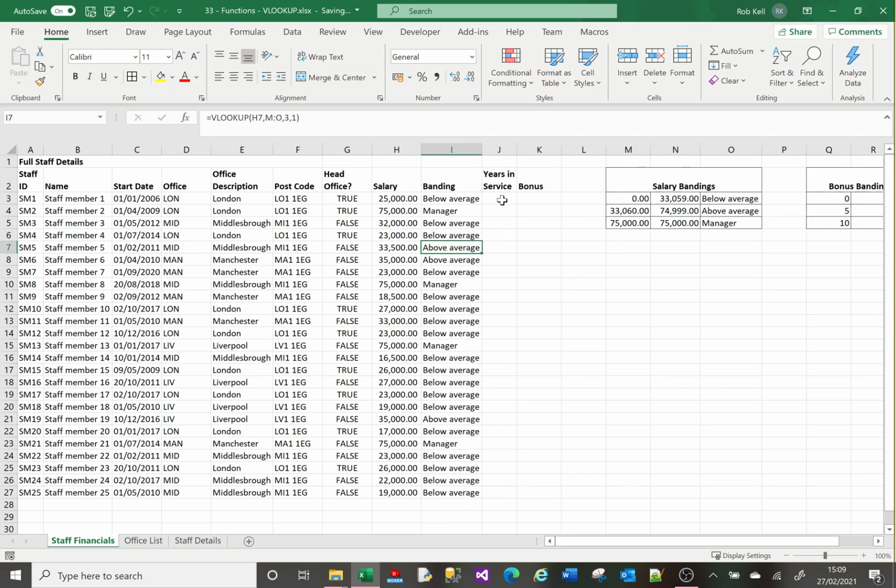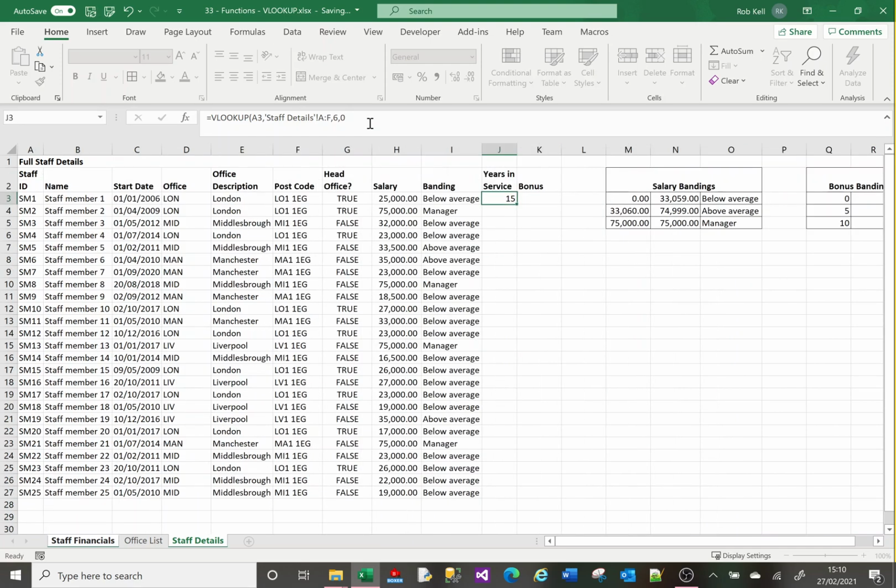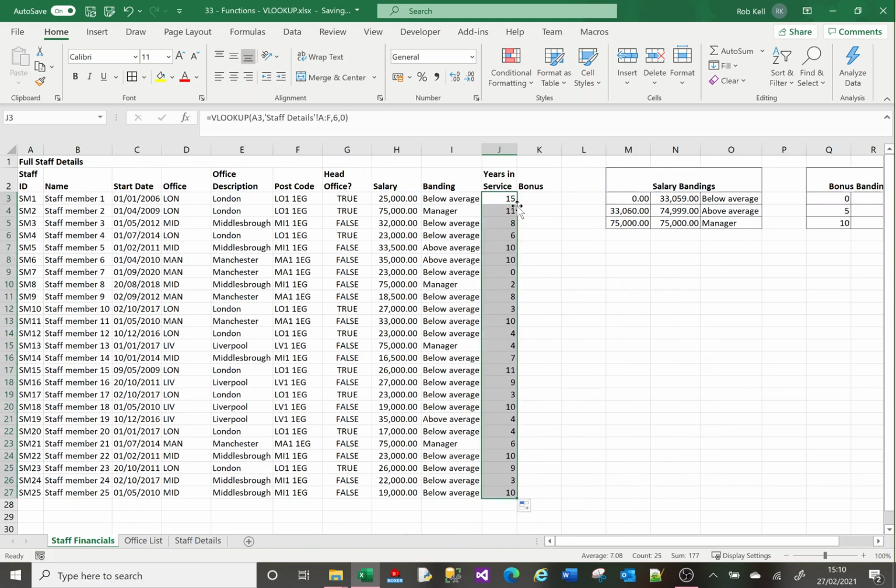So now let's do a couple more things. If we just do a quick years in service check for this staff member, so equals VLOOKUP, staff ID 1, comma, let's go to our staff details. Years in service is 1, 2, 3, 4, 5, 6. So we're going to return the 6th, and we want an exact match because we're looking at this SN1 figure, and there's our years in service.